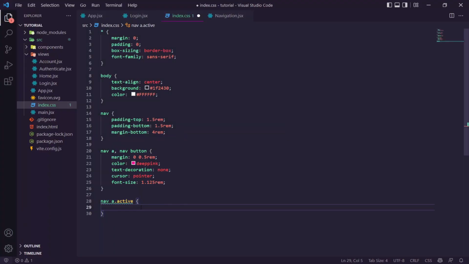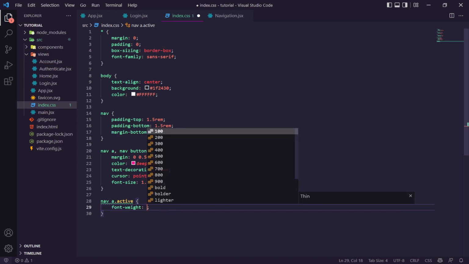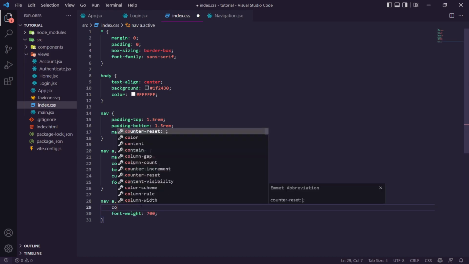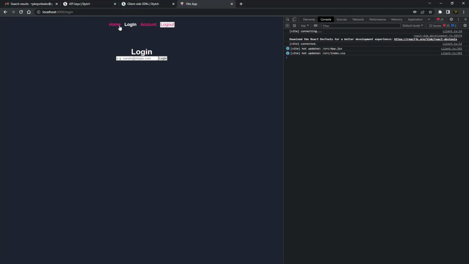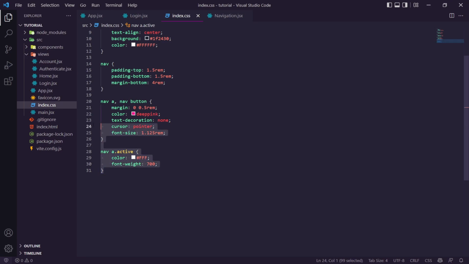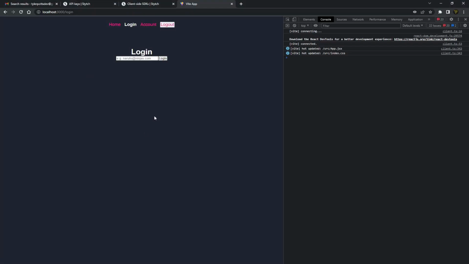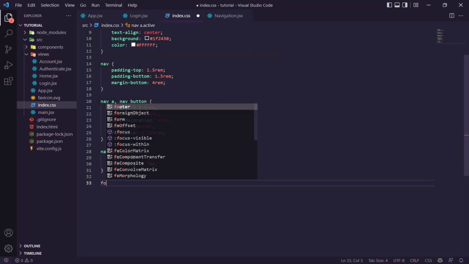So we're going to say if it's active, we'll just make the font weight 700 and maybe make the color white. Just that feels about it. There you go. So on login, home, login, account. Obviously, the logout button will not actually have an active state because it's just a button. We're currently on the login form page. Let's style up the form.